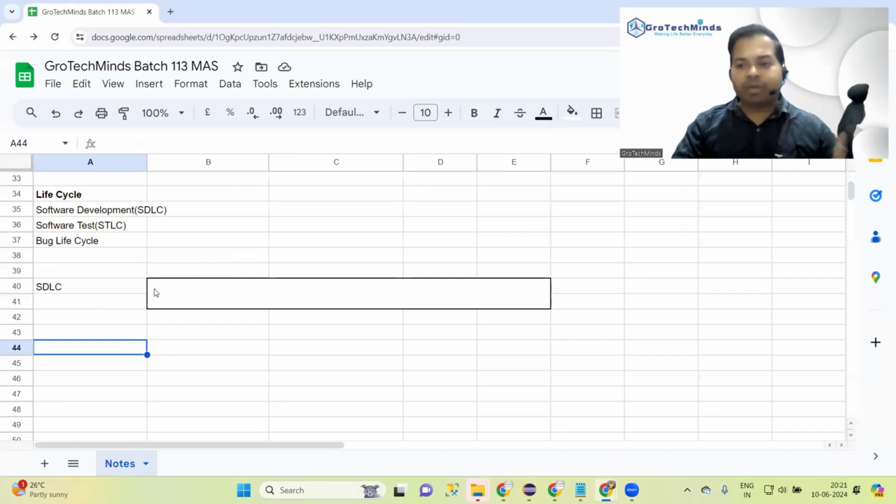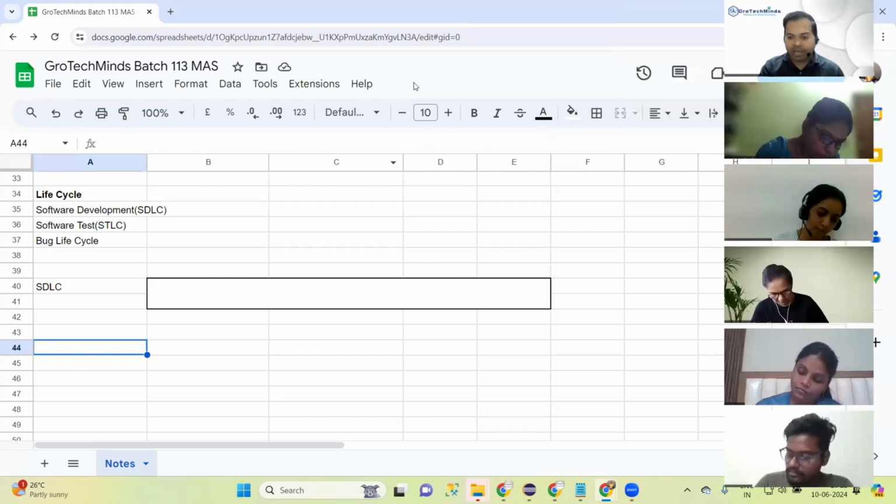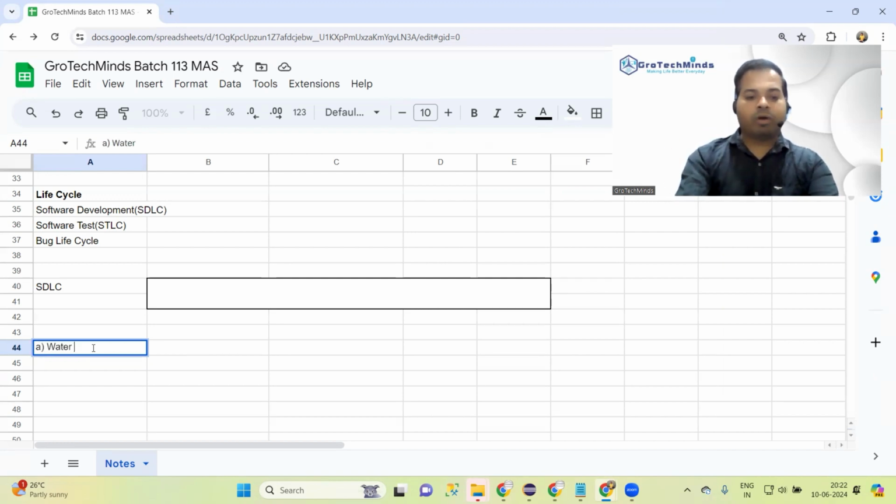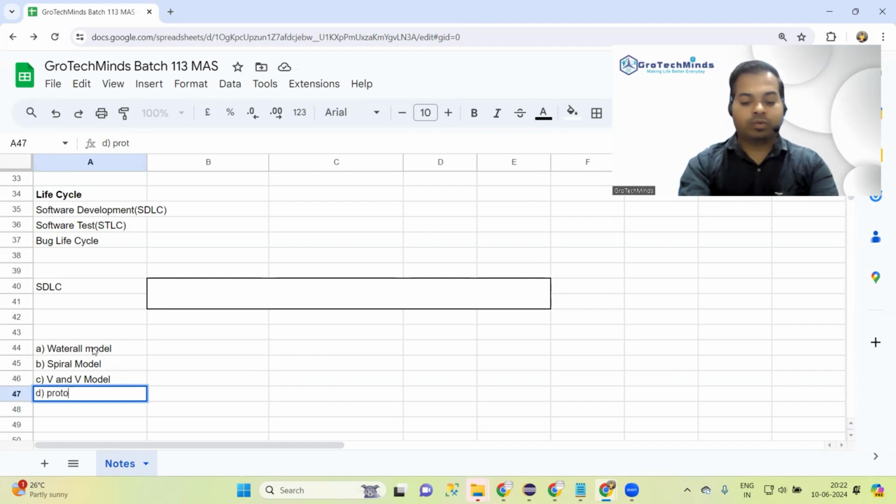Also write down that any application can follow any of the SDLC processes out of the following. Some applications follow the waterfall model. Some of the applications follow the spiral model. Some of the applications follow the V&V model. Some of the applications follow the prototype model. Some of the applications follow the agile model, right?